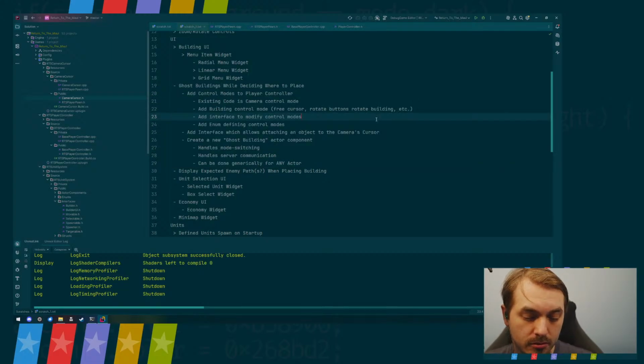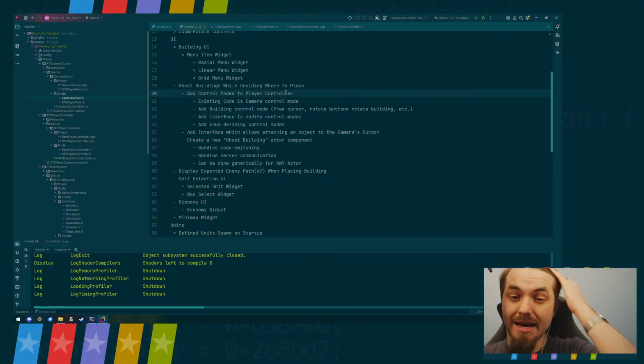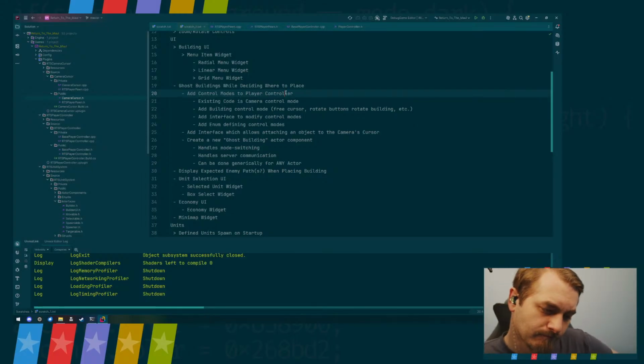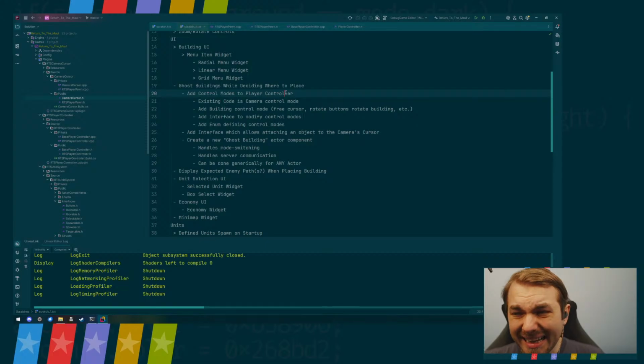So today, the goal is to rework our player controller code so that it's dynamic, extensible.